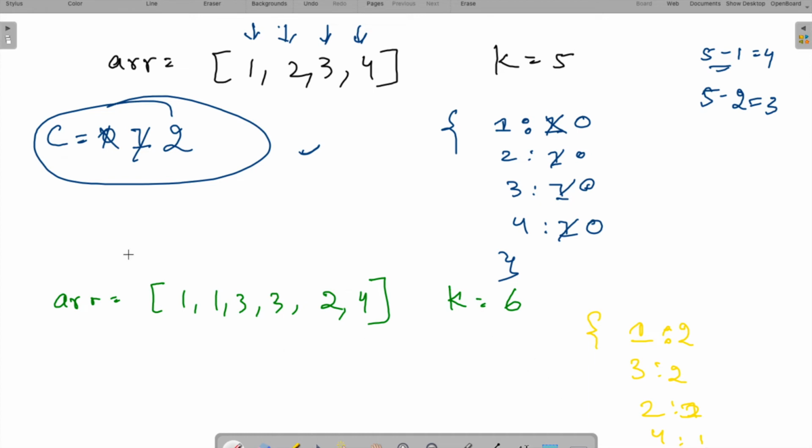Now, as you can see, this is the 6. If we divide 6 by 2, we get 3, right? It means if there is some element which is 3, then in order to create 6, we have to add this value again.